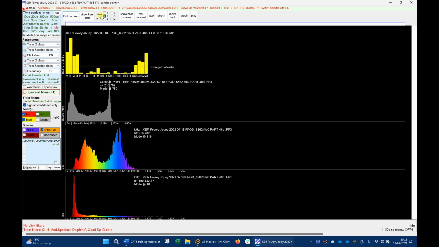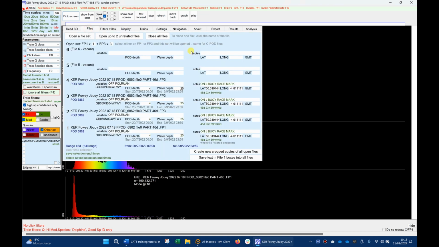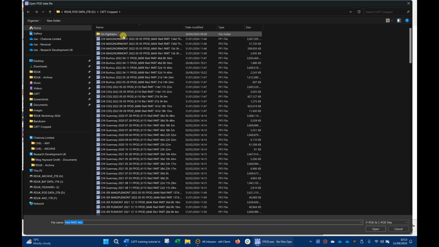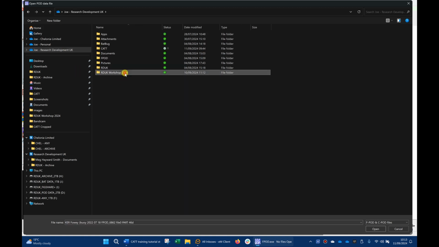and do something slightly different by closing that and opening up 6 unrelated files. That's because I want to open some FP3s without FP1s. Now let me remember where I put these. I think they're in my workshop folder.